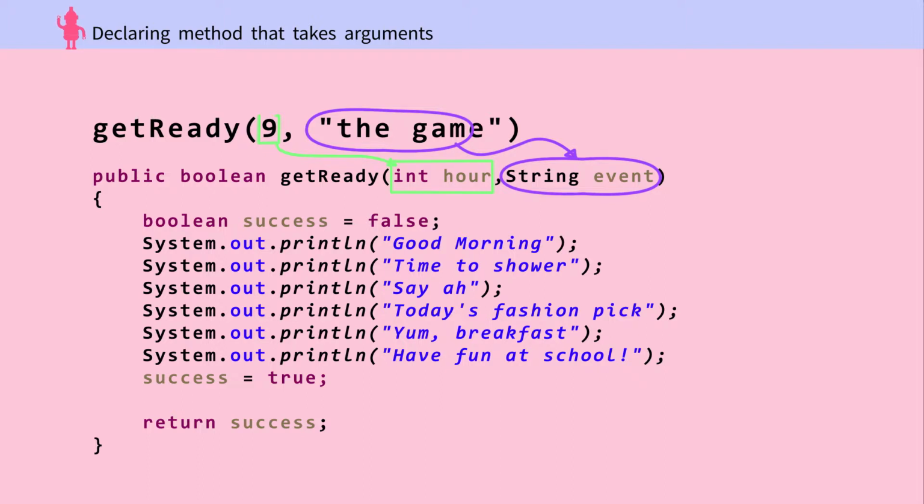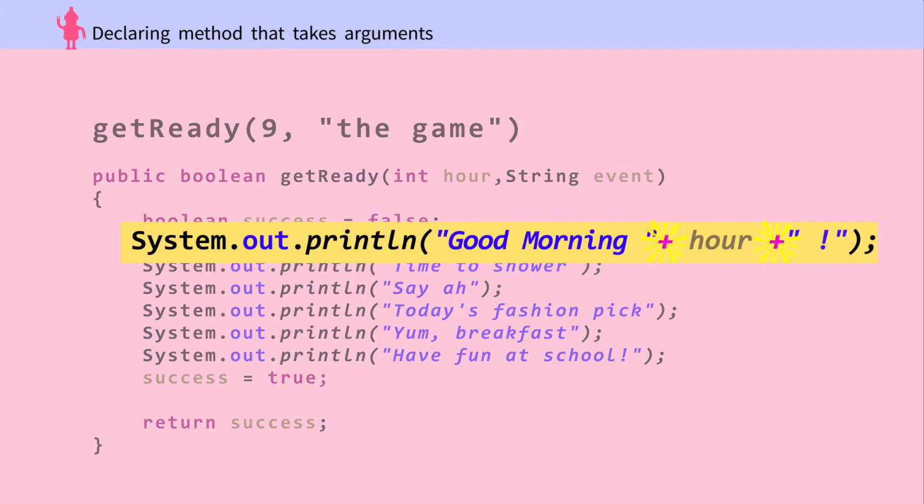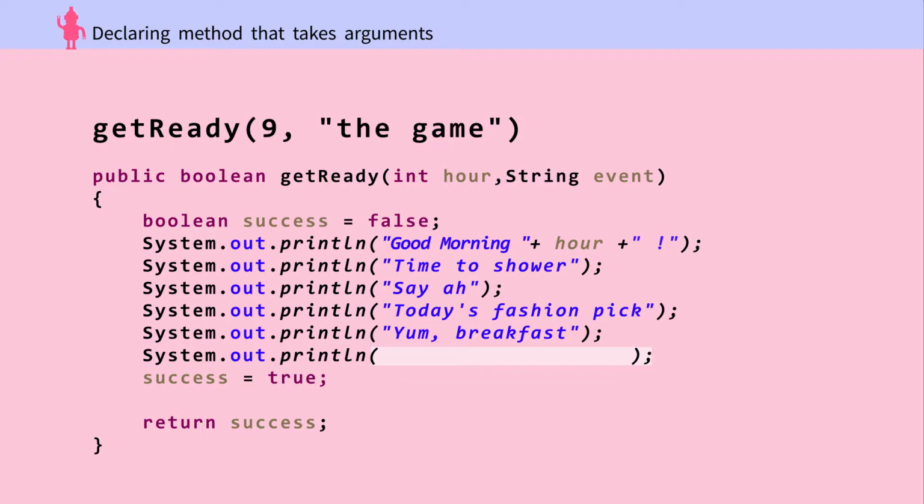Now that we have names for these variables that are passed on, let's use them. Instead of good morning, let's put good morning plus variable hour plus an exclamation mark. The plus sign attaches strings together. For the last print line, let's put have fun at plus variable event.